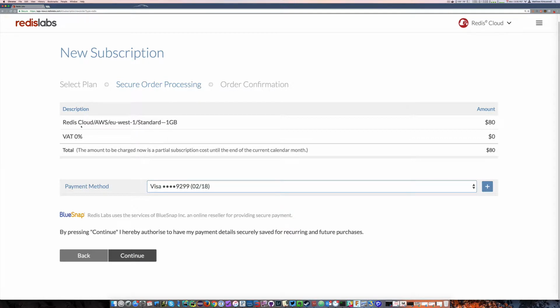So now it's going to tell me what I'm going to get, how much taxes and VAT that I would pay if that was applicable for me. It's not, since I'm in the United States and I don't pay VAT. And then also it looks at my credit card. I happen to have one already in my account ready to go. But if you did not, then it would prompt you for that, and you would enter it as if you were buying anything off of the internet.